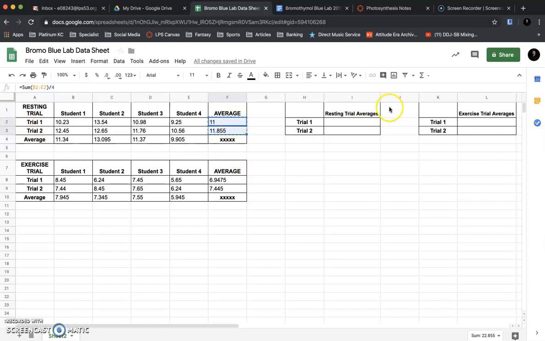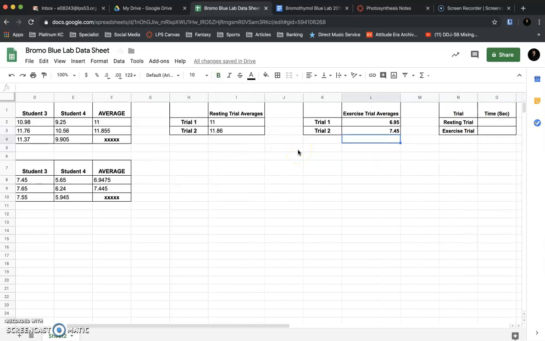I'm going to copy those, and I'm going to paste those over in, nope, that didn't work. So I might just have to type this in. So 11 and then 11.86, and I'm going to round it to 2 decimal places, which is a good place to go. So then exercise trial, I'm going to insert these two numbers as well. 6.95, and then I will have 7.45. Okay. So these are going to be where we get our first two graphs from. These two data tables.